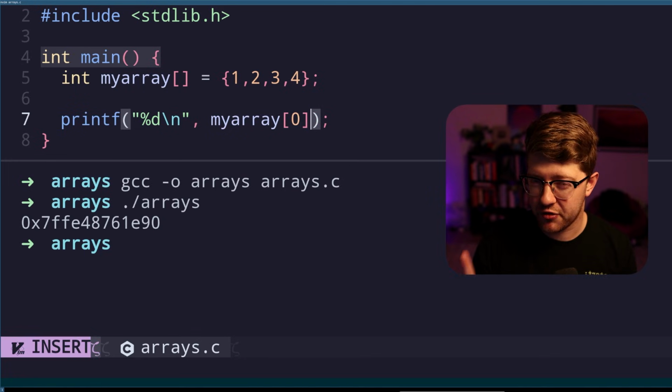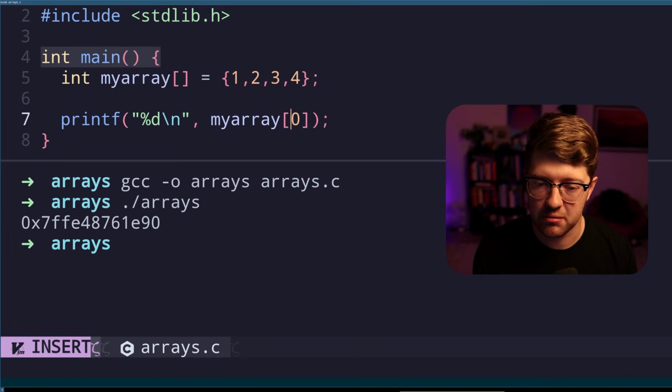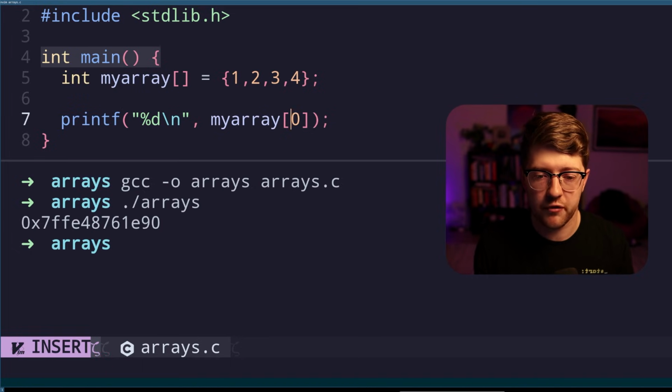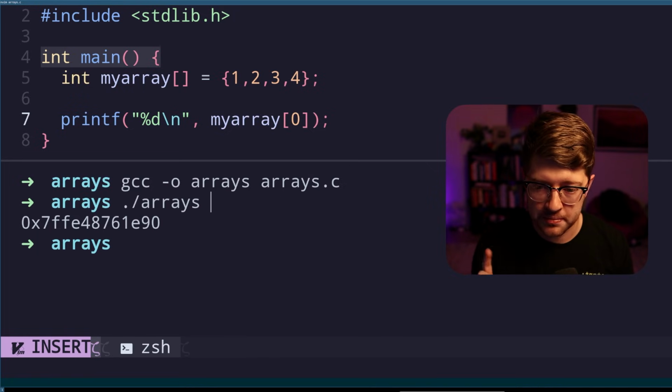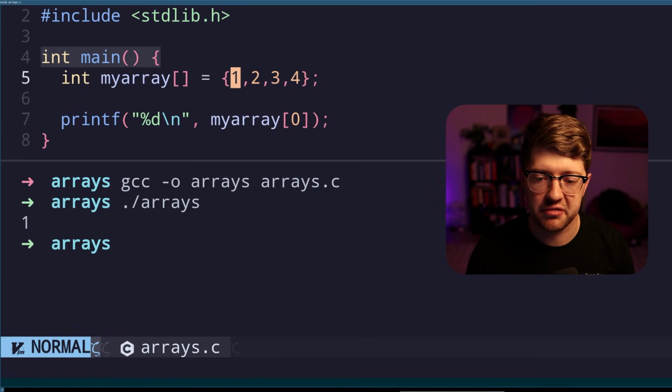Now, to get the first element of the array, you would think we'd use the number 1. But here we actually use the number 0, which is really interesting because why do we even use 0? If I want to get the first element, shouldn't I use the number 1? Let's just compile this real quick and show you that the number revealed here is in fact the first element.